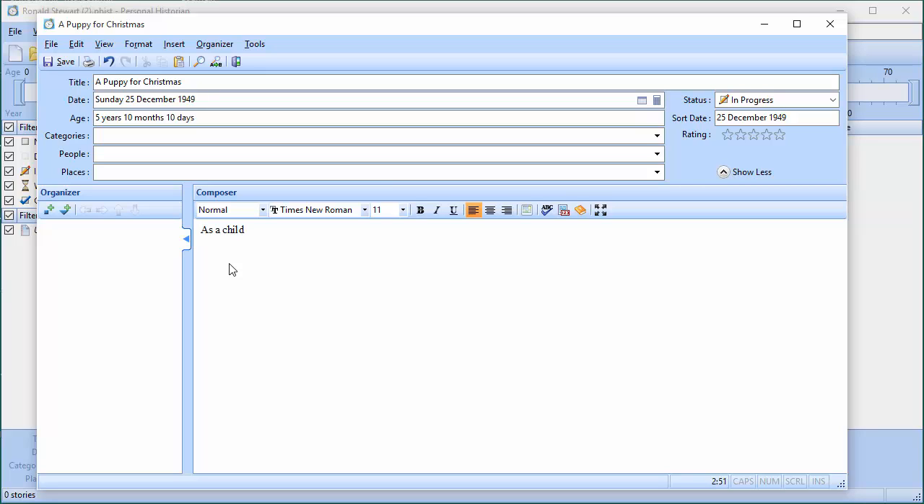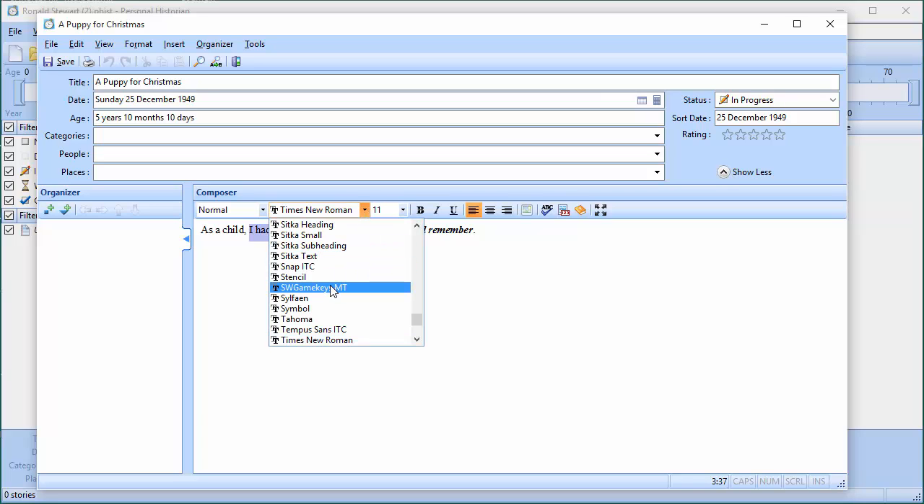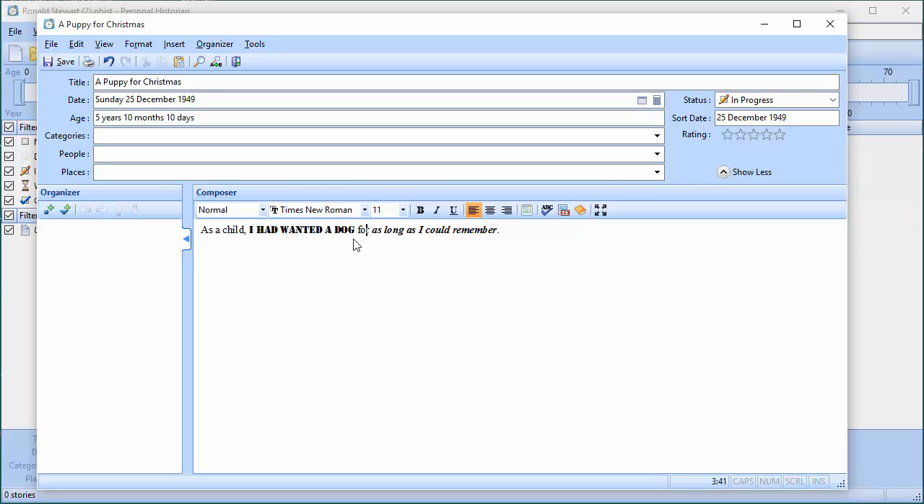Now, as I mentioned, it works just like a regular word processor, so I can just start typing. As a child, I had wanted a dog for as long as I could remember. Okay, now, in addition to just doing the text, I can highlight text and I can turn on bold or italics or underline or turn them back off. So I can use the formatting to actually change that. Now I can also go in and change fonts. So if I wanted to use a different font, I can do that as well. So I can format this in just about any way I want. I can change the font size. I can do any of that.